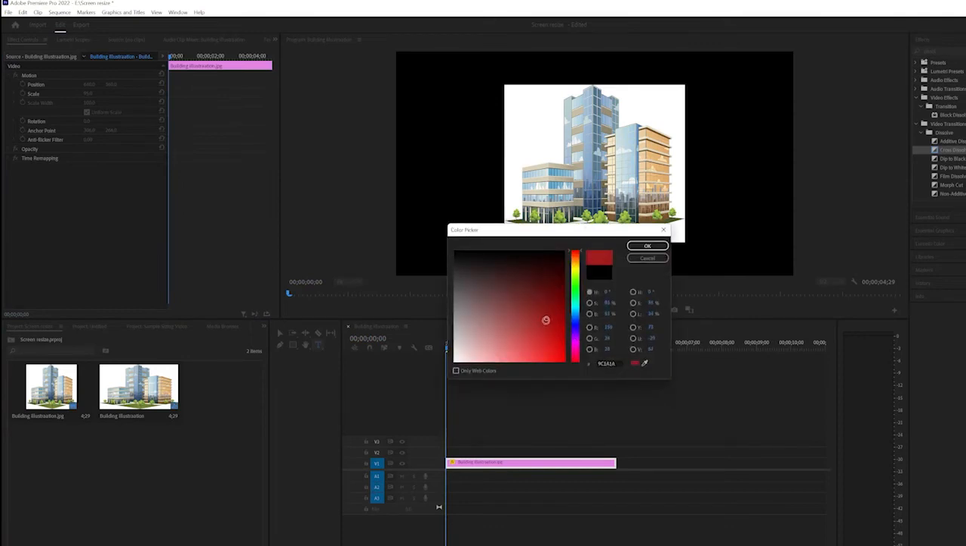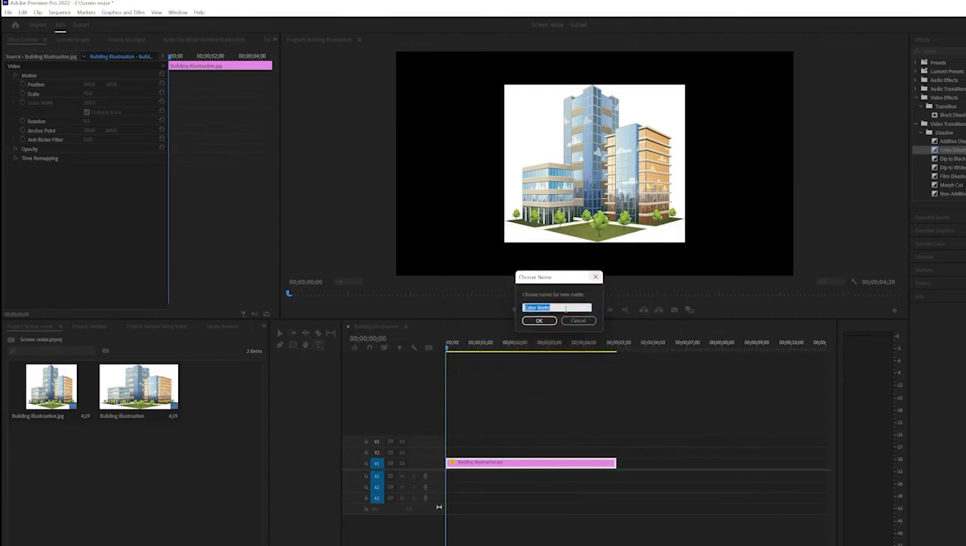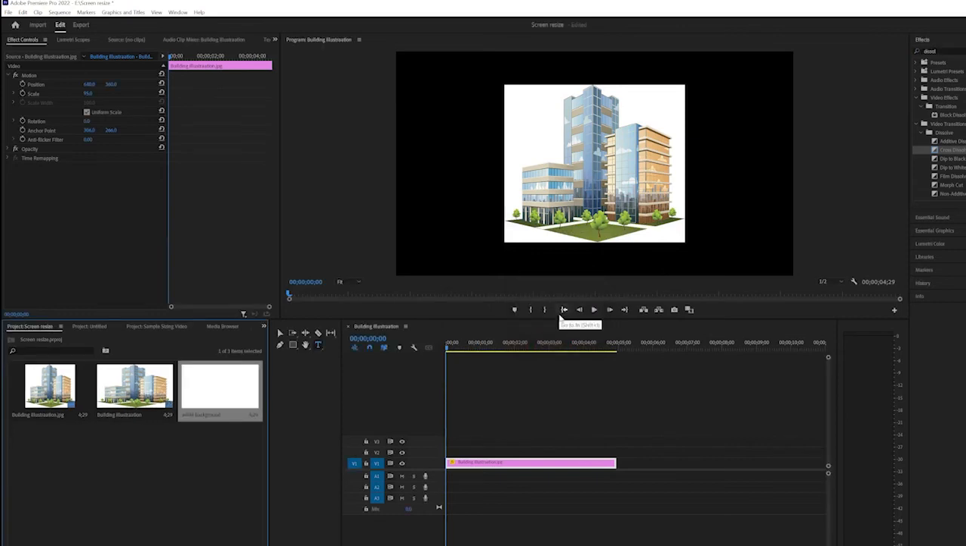and now you can play around with whatever color you want it to be. I'm going to choose white for the sake of this video. Once you select your color, click OK. Right here, you can rename your file to whatever you want it to be. I'm going to rename my file to white background. Once you're done renaming your file, select OK.